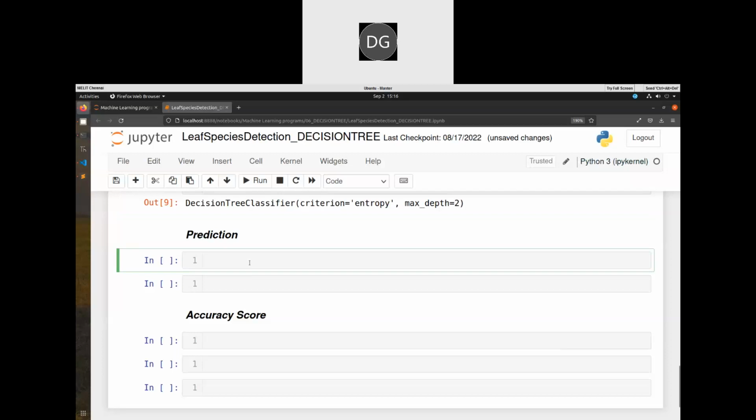So y_predict is equal to model.predict(x_test). I'm just passing the test values. If I print y_predict, it is going to be 0, 1 or 2 only. So let us find the accuracy score now.